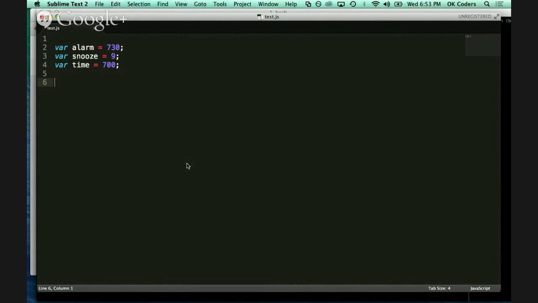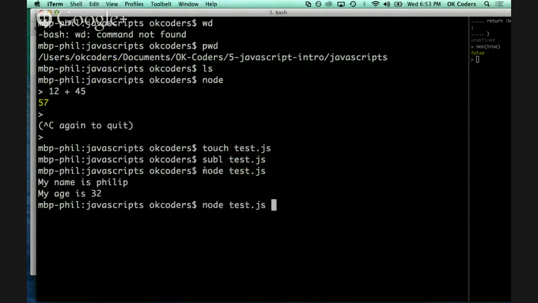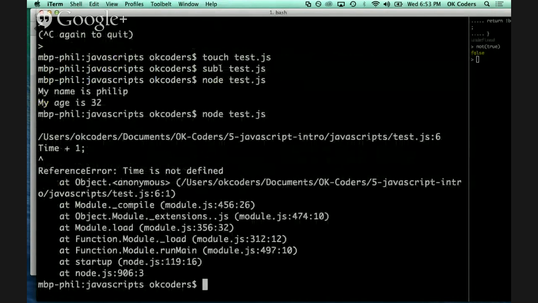Eventually we'll learn a little bit about debugging. But let's say I wanted to use one of these variables in an expression, and I accidentally wrote time with a capital letter, so Time plus 1. If I run this program, I get an error. Reference error, Time is not defined. Remember, our variable names are case sensitive, so what it's saying is, hey, I don't know what Time is. You haven't declared that anywhere, yeah?